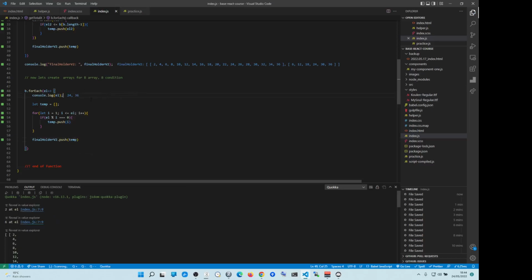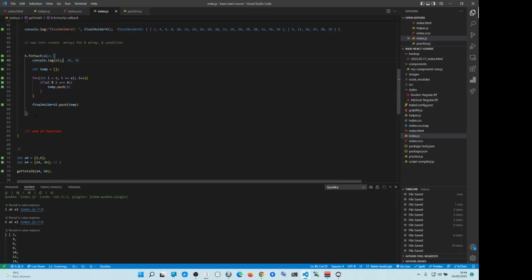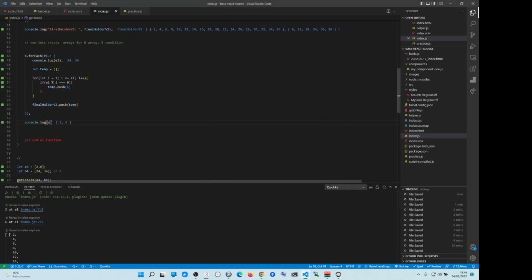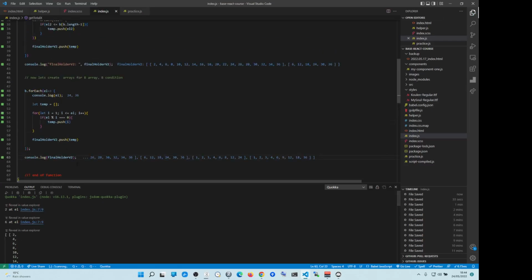So in theory, we should have now 4 arrays, right, with numbers. So final holder version 2. Oh, let me just console log this bad boy. In theory, we should have 4 arrays now, right? So let's have a look.